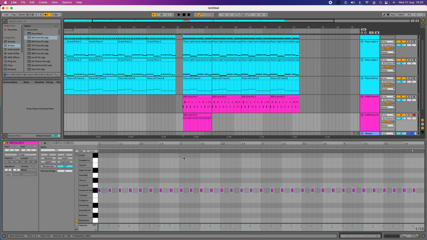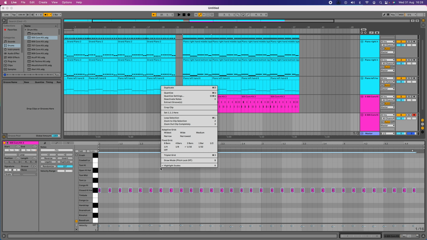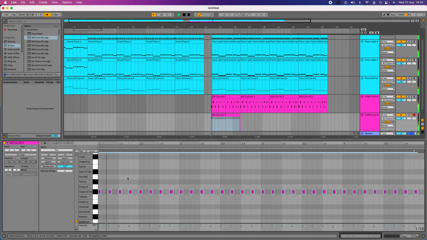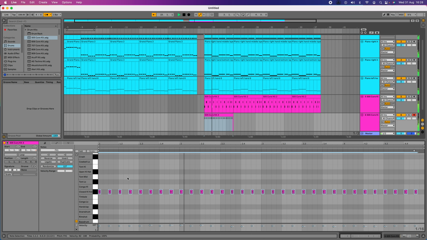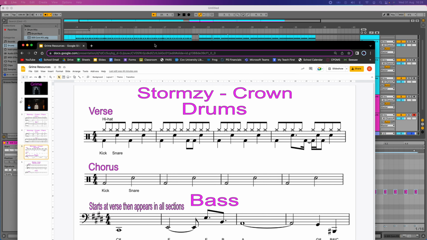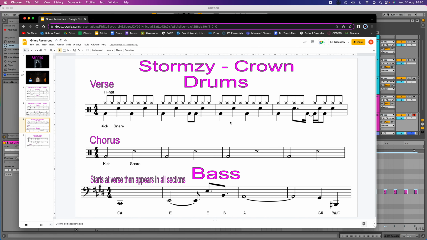Okay, there's our hi-hats appeared nicely. Select all of that. Quantize, always. Okay, sounds okay. Okay, and that is exactly what I've written out here. But I've written it out wrong. Why have I written it out wrong?